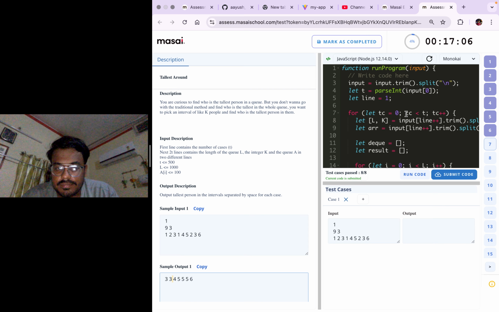What we have done in this: at first, we clean up the input and split it into lines. The first line is the number of test cases. We also use a variable line to keep track of which line we are currently reading. Now in this for loop, for each test case, we read two numbers: L, which is the length of the queue, and K, the sliding window size. Then we read the array, which contains the heights of people in the queue.